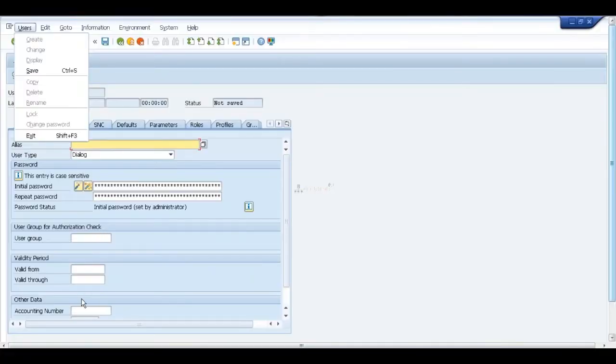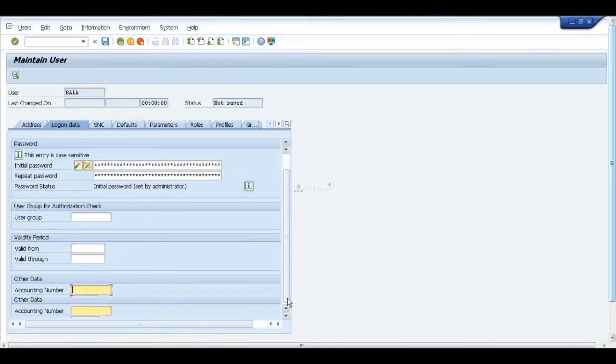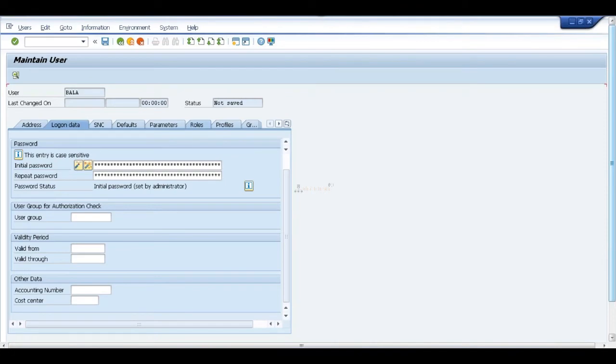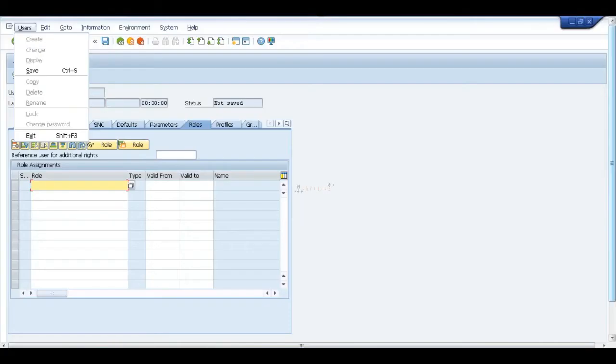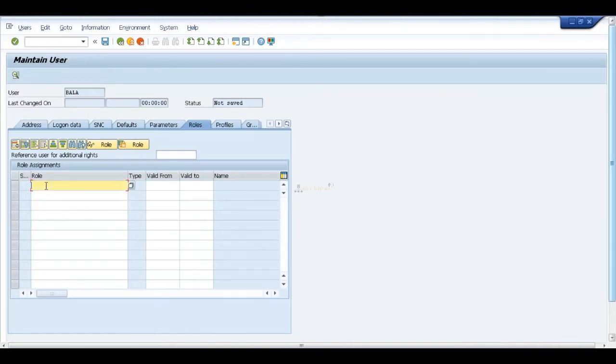After that, is there any account number? Is there any cost center? And after that, what are the specific roles that need to be assigned? They will mention some specific roles required. They will provide you role names. So those roles we can assign here.